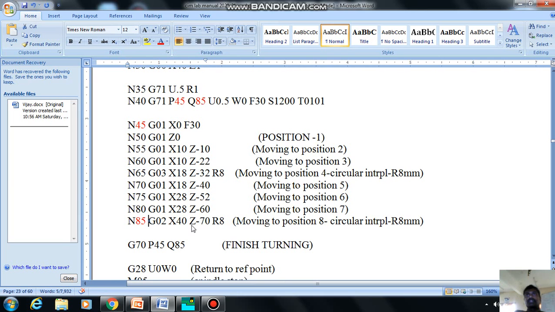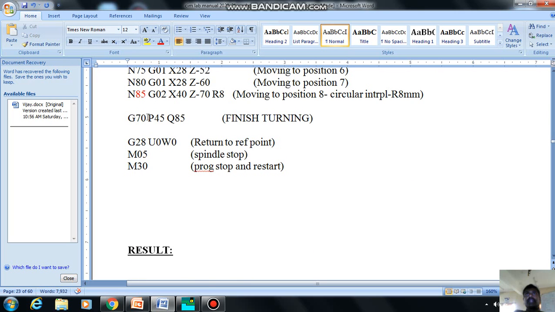Minus 70, or 8. So once this is over, we write the starting block number and the ending block number, which are 45 and 85. So use the allowance, the minimum allowance, which can be given in the X-axis and Z-axis. After completion of this, we are going to work the finishing process for the allowance which is already given, to remove this.